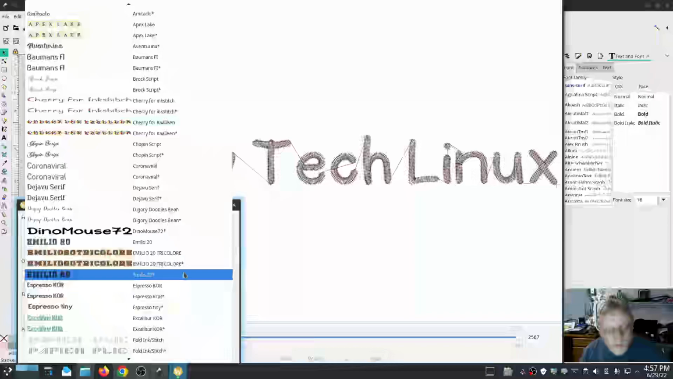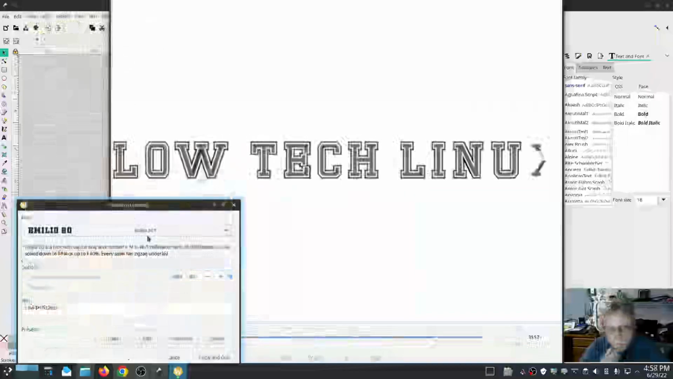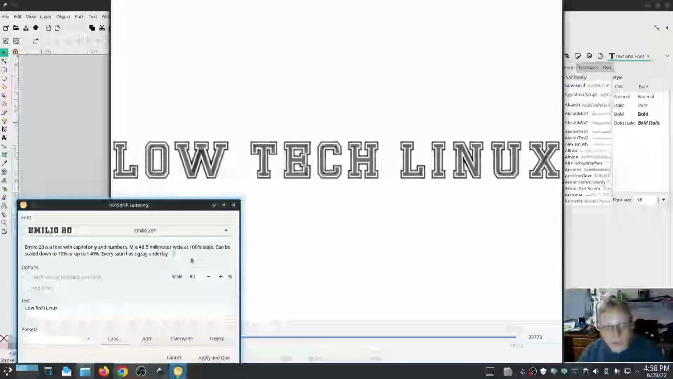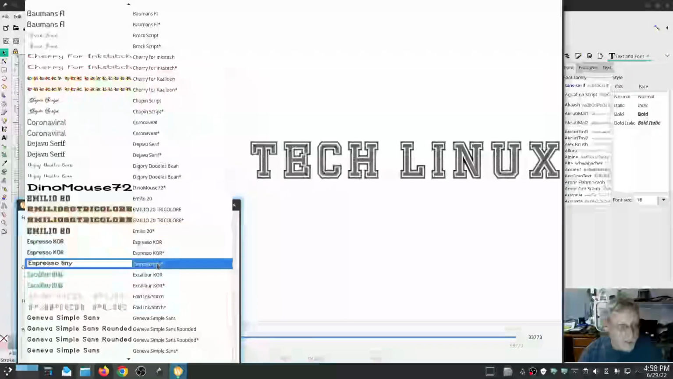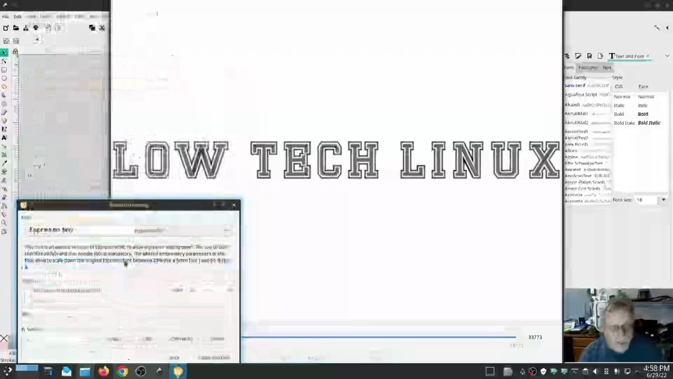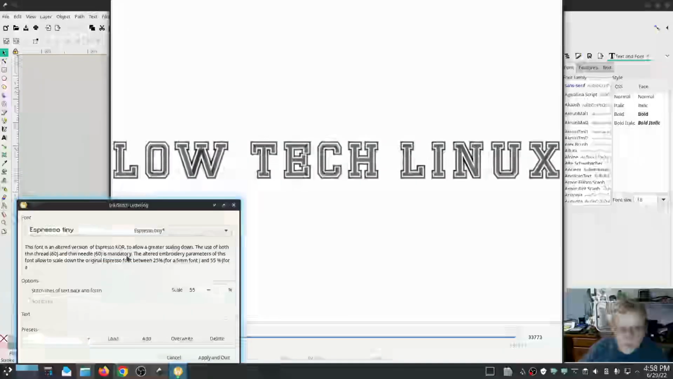Emilio 20. I like it. I really like that one. That is very college-like. I love it. I love that one. Espresso Tiny. Probably going to be very similar to the Espresso Core, just smaller, I'm guessing.